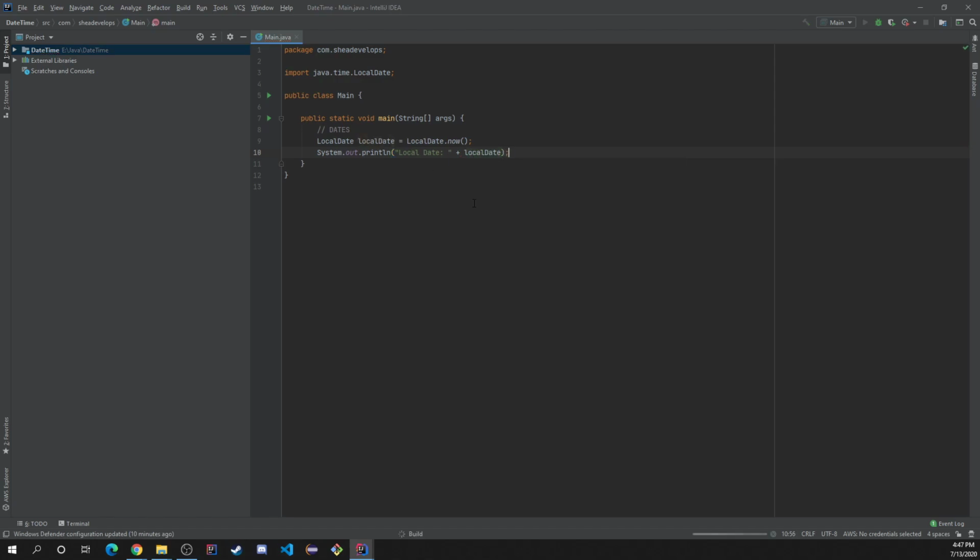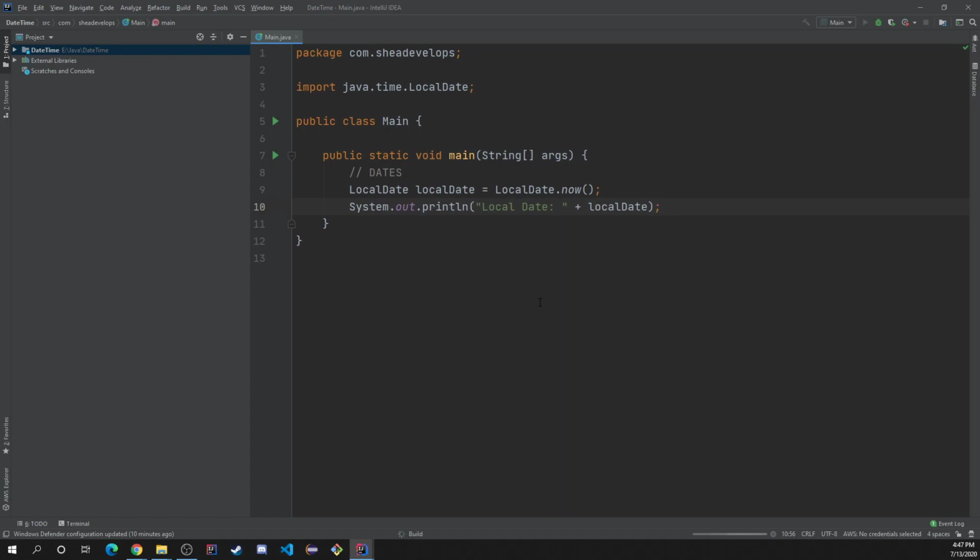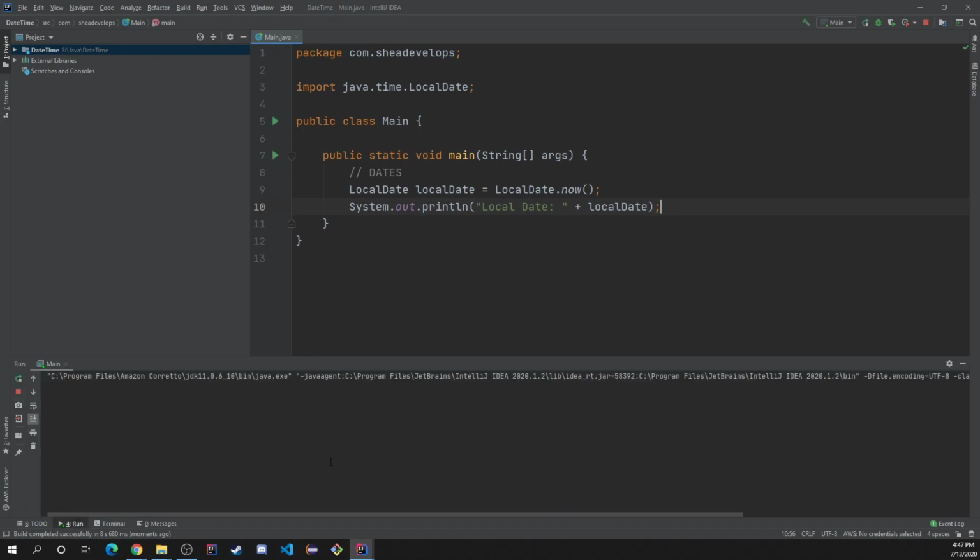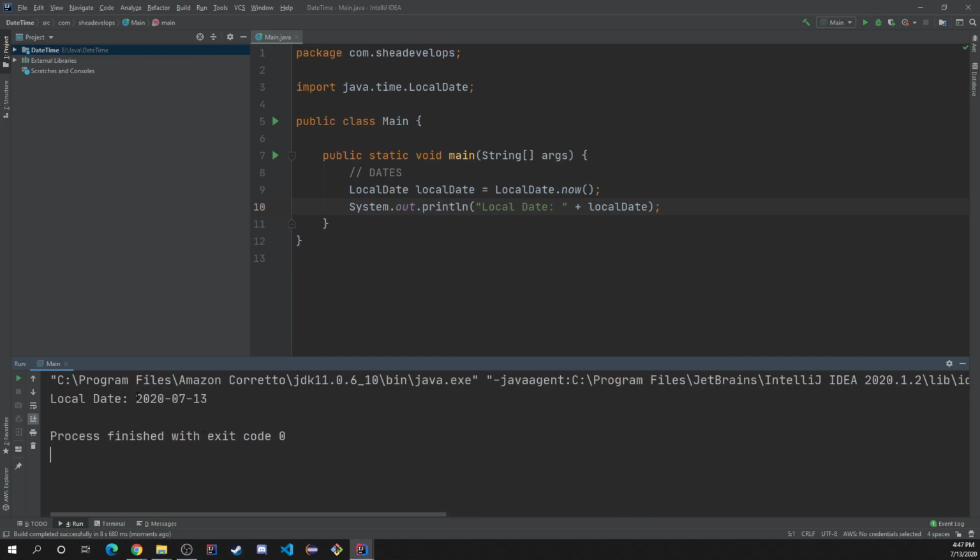And of course, if we run this, you've got to wait for it to build for a second. Make sure to get that a little bit bigger for you guys. And now this ran, and you can see it's the year 2020, July 13th, and that is our local date. So that's one way to do it, using the dot now method within our LocalDate API. But say we want to be more specific, we could do a specific date.